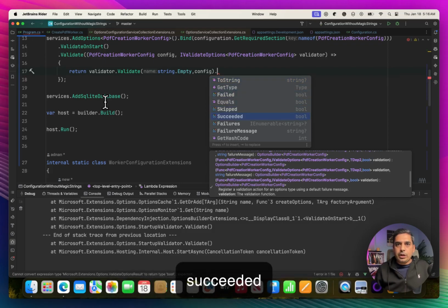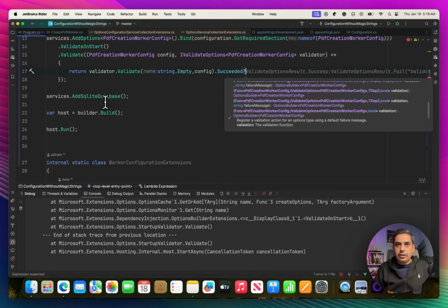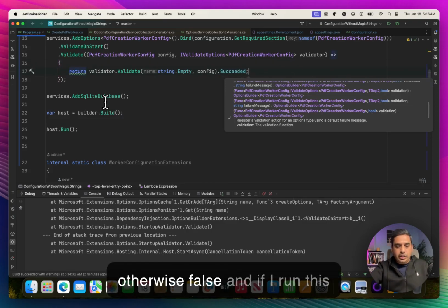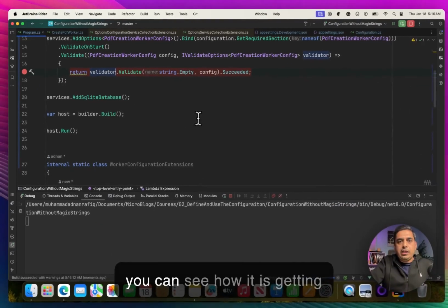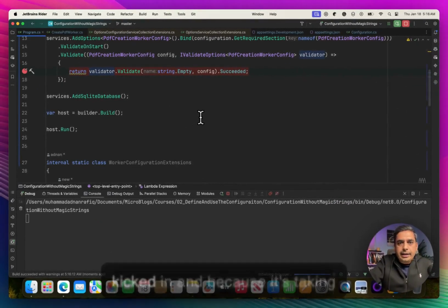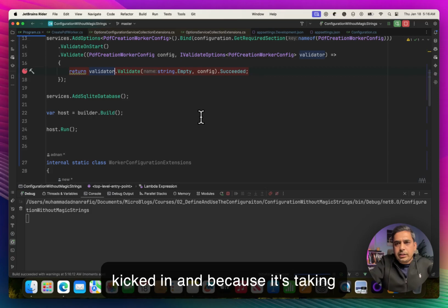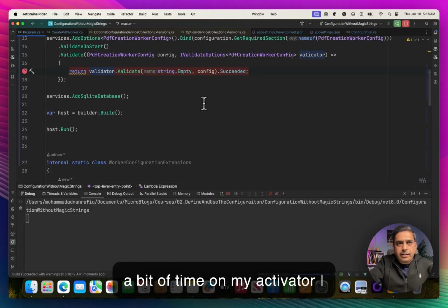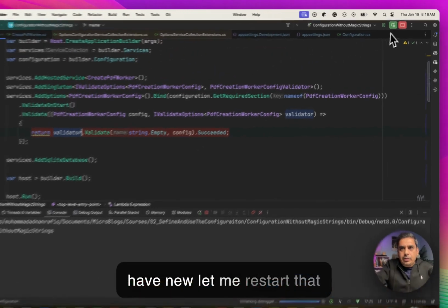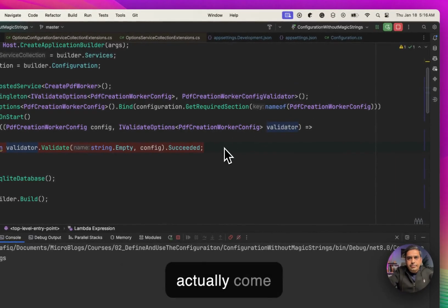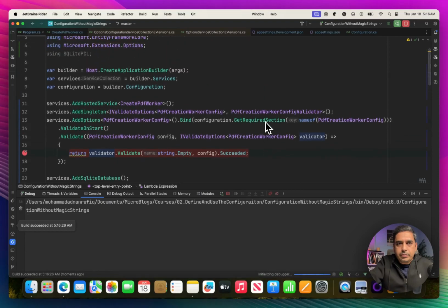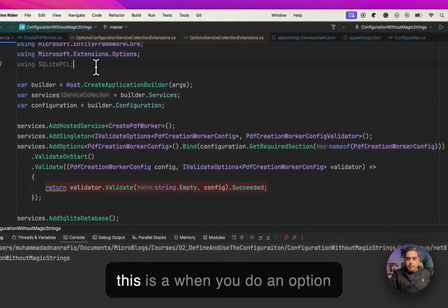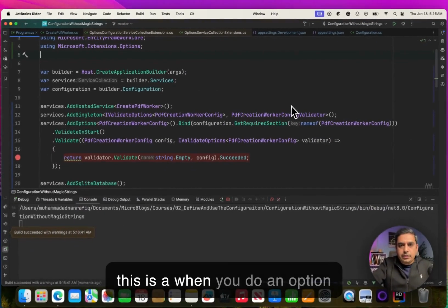So if it succeeded, true, otherwise false. And if I run this, let me put a breakpoint so you can see how it is getting kicked in. The debugger is taking a bit of time on Mac with Rider. Let me restart that actually. Come on. So I don't know how this got added.